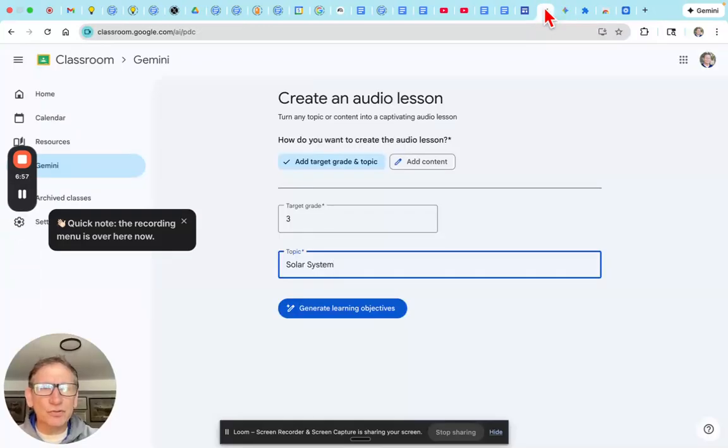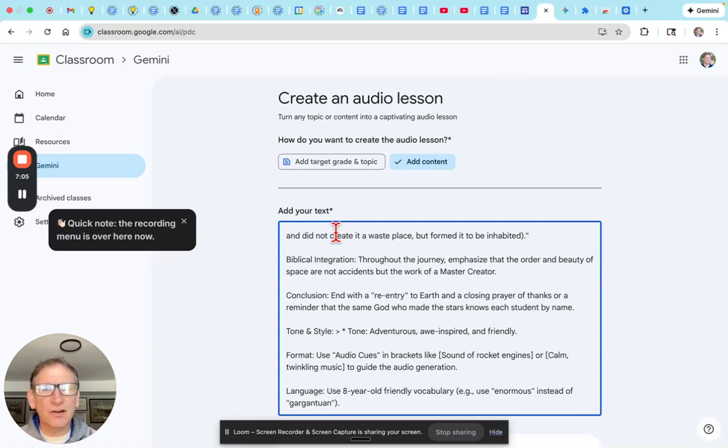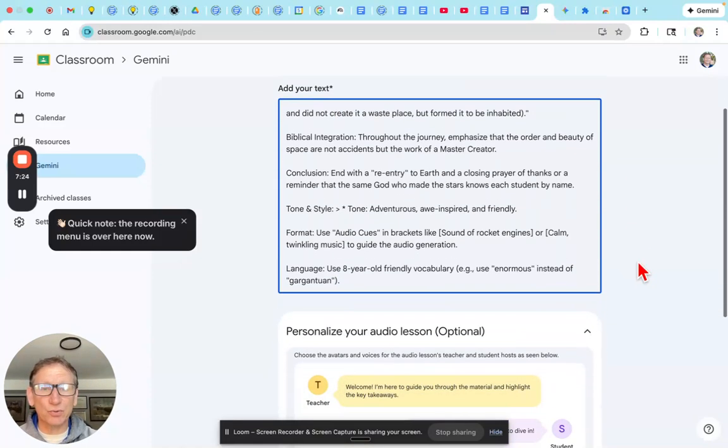So here's what I want to do, okay? Where it says add content, I'm going to click on that, and I am going to paste in that whole prompt. Now, you could also, if you had a document, let's say, or PDF of your own lesson, and you're just wanting to use that information, you don't even have to use a prompt. You can just copy and paste it right in there and add your content. And so that's pretty cool too.